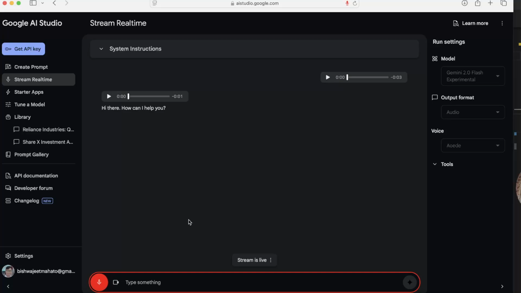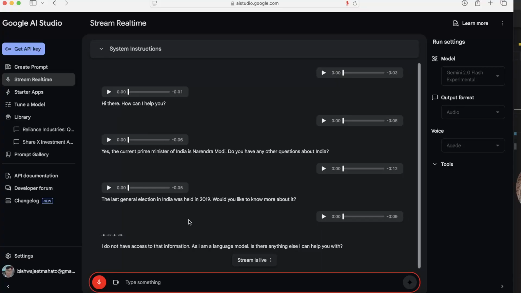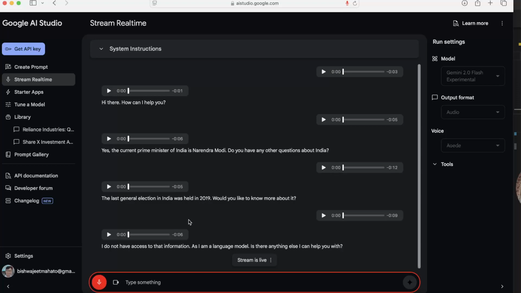Do you know who is the Prime Minister of India? Yes, the current Prime Minister of India is Narendra Modi. Do you have any other questions about India? Do you know about the last general elections in India? When was it held? The last general election in India was held in 2019. Would you like to know more about it? Okay, so what's your training cutoff date? I do not have access to that information, as I am a language model. Is there anything else I can help you with? Nothing as of now. Thank you very much.